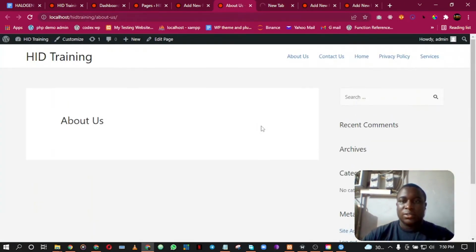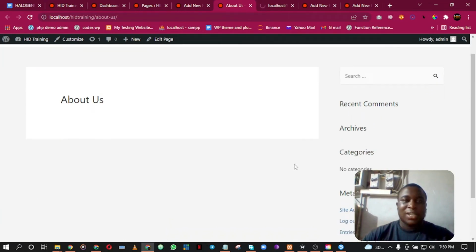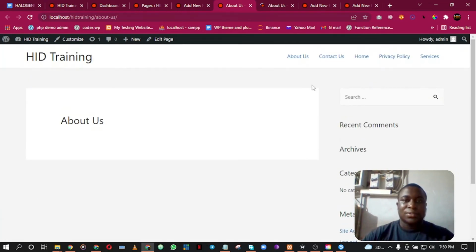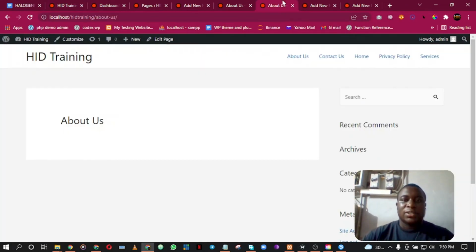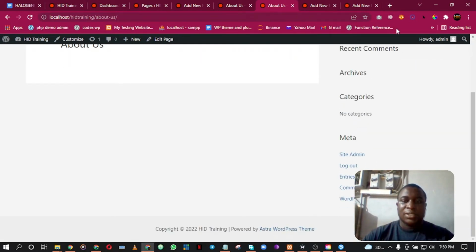So don't forget, this is what my site looks like for now. The reason why, like I said, you're getting this page as the home page is because I disabled the header and the footer. But by default, this page is going to be having the header, the footer, and the sidebar. I'm using Astra theme, by the way.